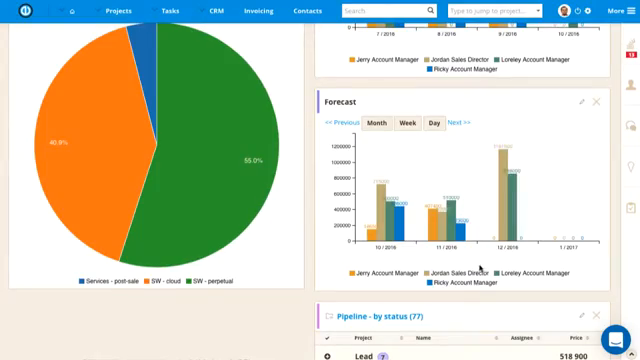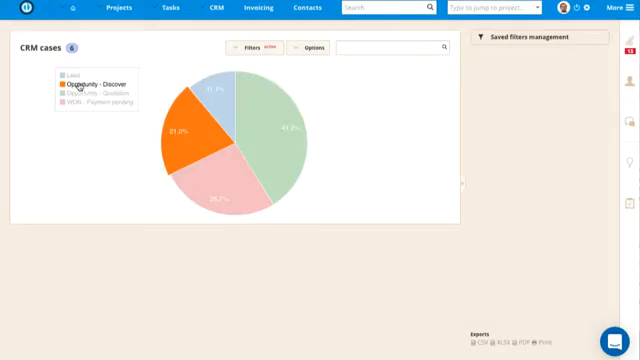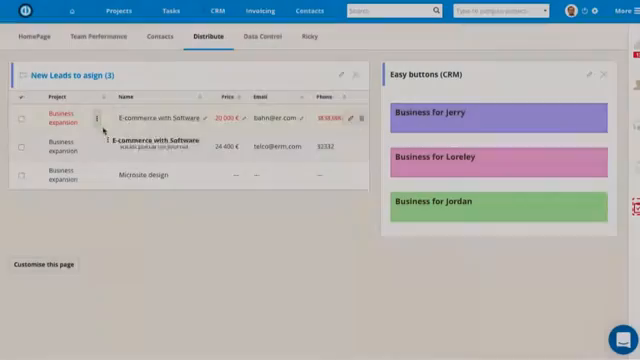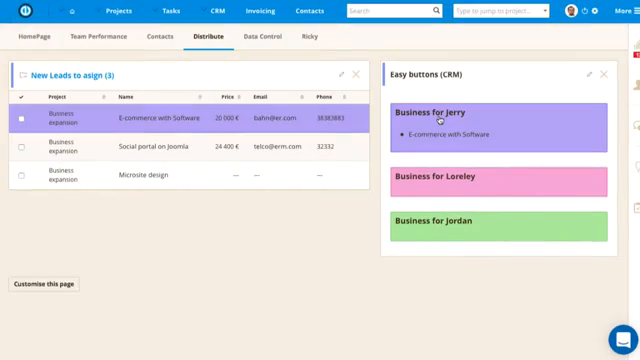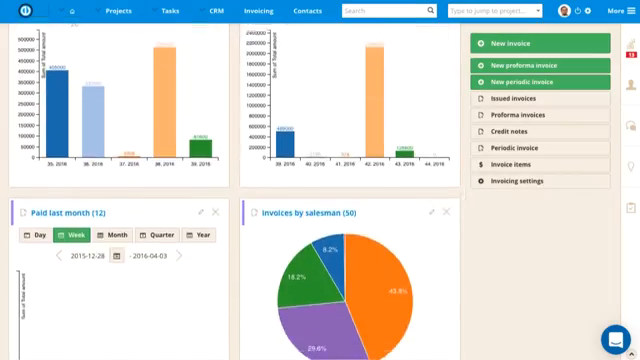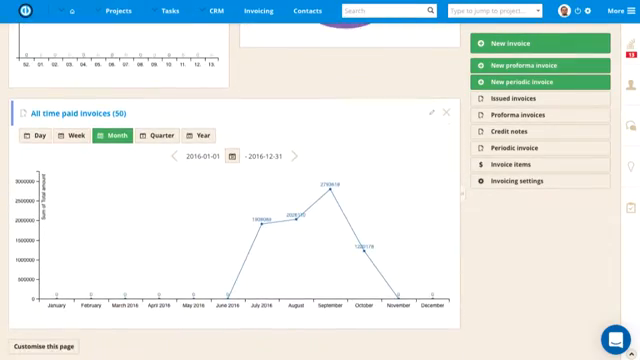CRM 2016 plugin is fully integrated with the Easy Redmine platform, and therefore it's an ultimate tool for complete customer management. It's a true CRM visualization on top of Redmine.